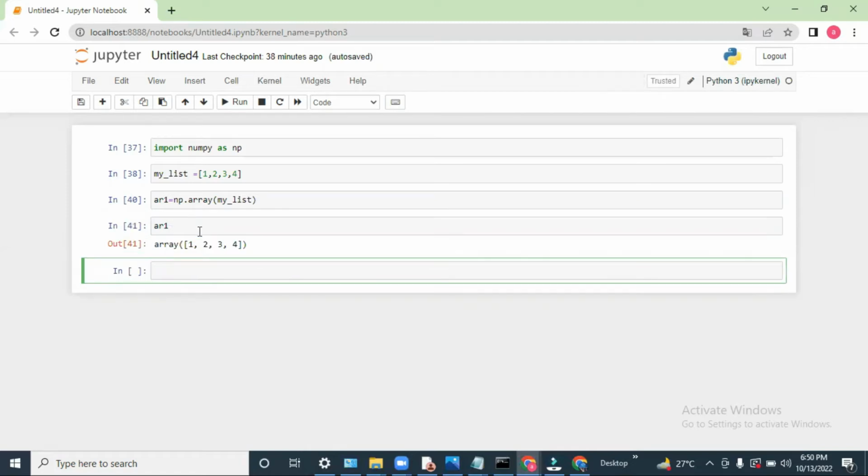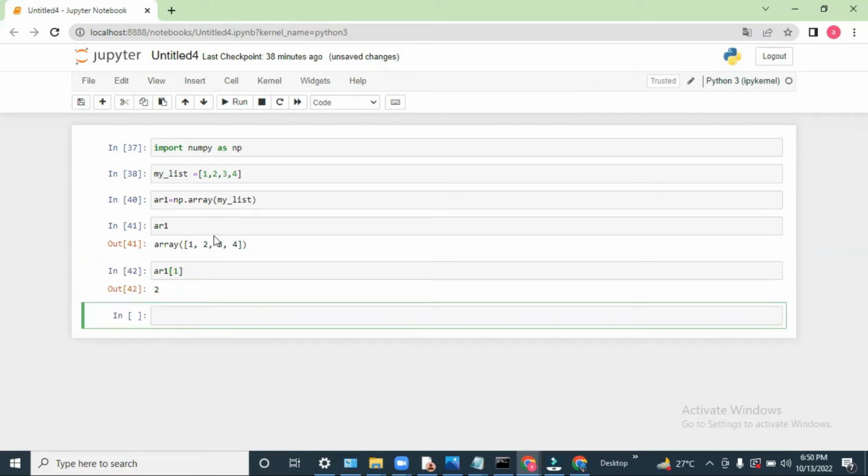So now let's say if I need to access a specific value, let's say I have to access 2. So what I can do, I can type AR1, and it starts from 0. So 0, 1, 2, 3. So I can put 1 here. So see.